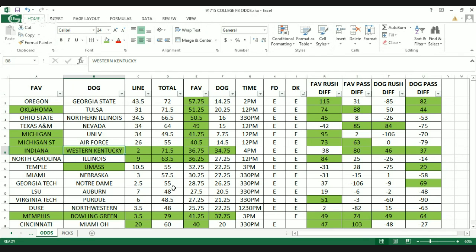Indiana, Western Kentucky is a game I talked about. I'm absolutely on this game. I'm all over this game. We'll go over these players. So this is, you absolutely are going to want players from this game.